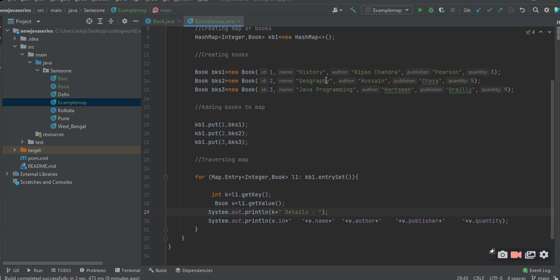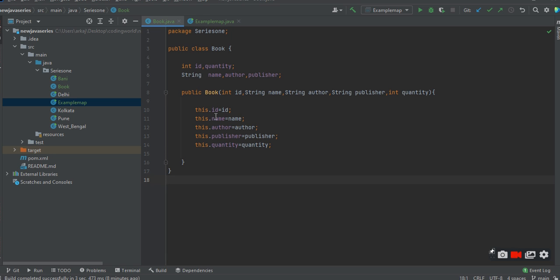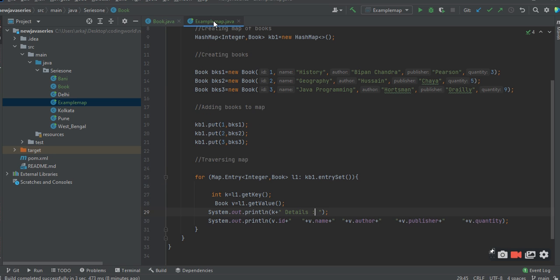Then v.name, which we have already initialized here: id, name, author. Plus some gap will be there. Then v.author, that is here, v.publisher, that is here, and v.quantity, that is here. So for each case this format will be followed. Let's run it.